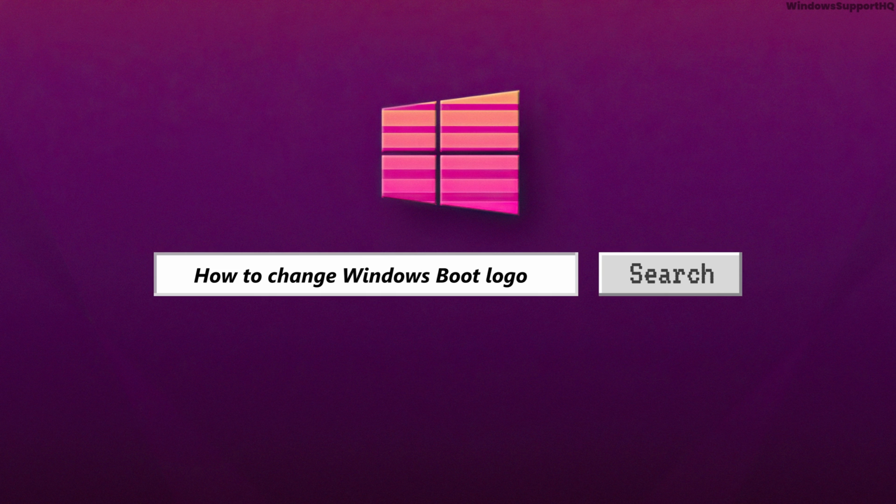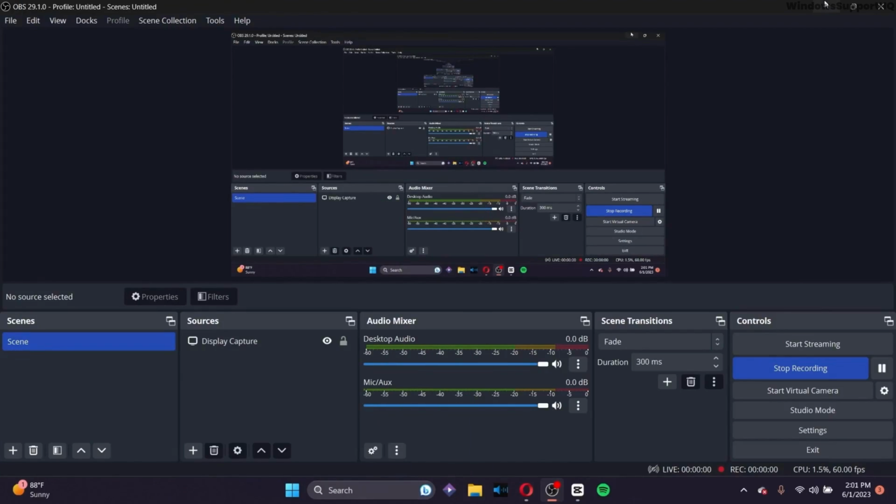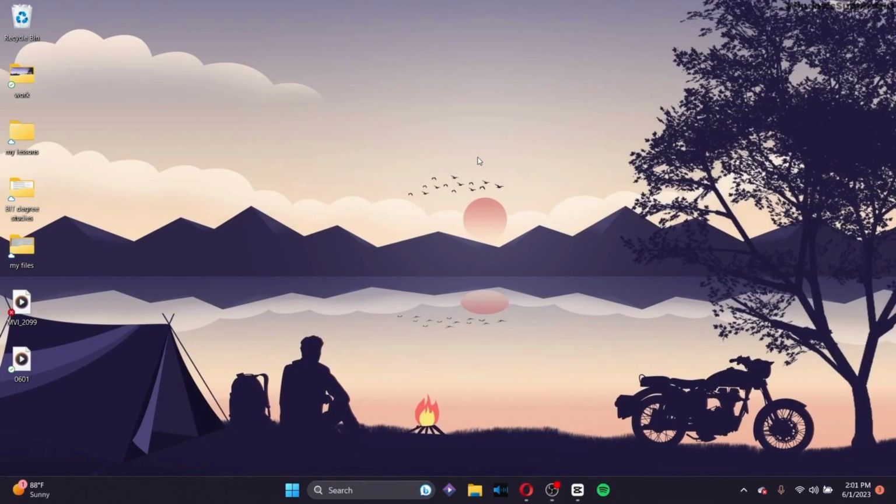How you can change your boot logo. Well, inside your desktop, you can change your theme and desktop icons. But did you know that you can also change your boot logo? Well, in this video, I'll teach you how you can change your boot logo.